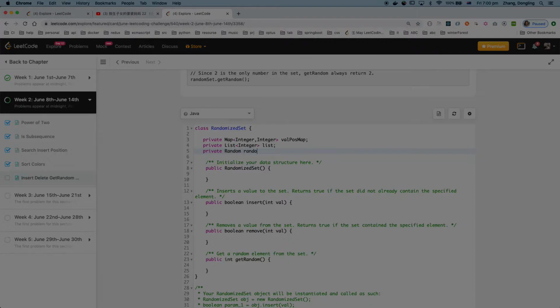When you start it, we're going to have the random instance. So we're going to create a new RandomizedSet, and we're going to have these 2 empty: one empty map, one empty list, and 1 instance of a random. Just copy paste.